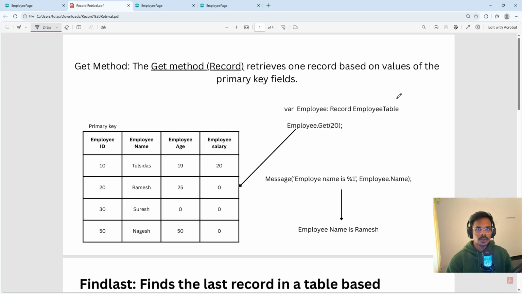In this particular video, we are going to learn about the get method, find last, find first, and find set methods. So first, the get method retrieves one record based on the values of the primary key field. For example, I have this employee table, and in here the primary key is employee ID, and I wanted to retrieve the record with employee ID 20, and I wanted the employee name. In this scenario, you can use the get method with the primary key.